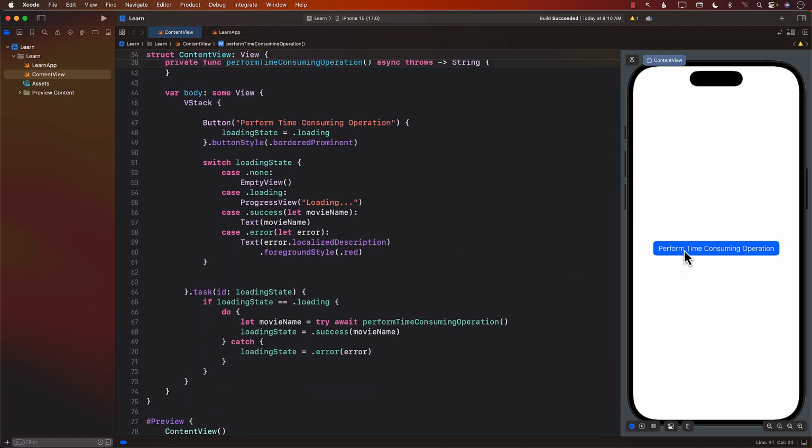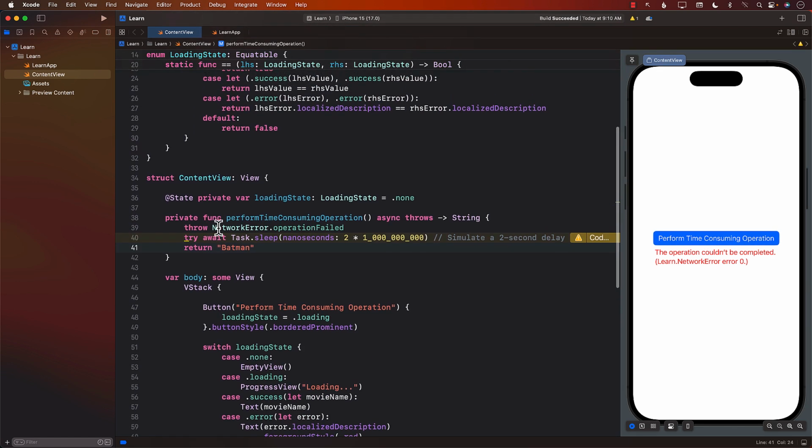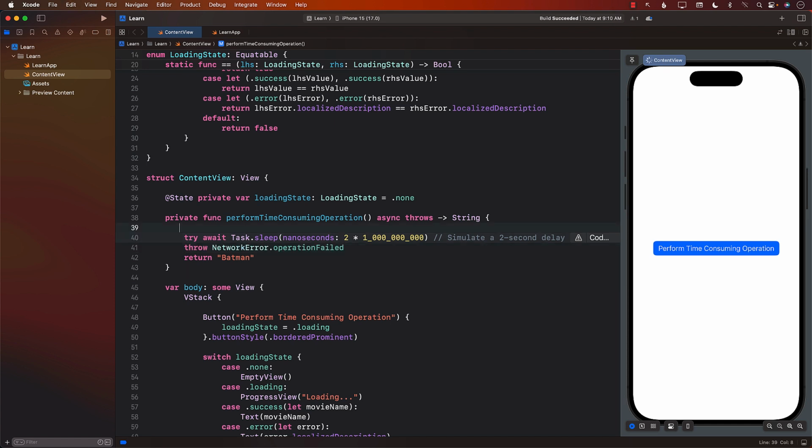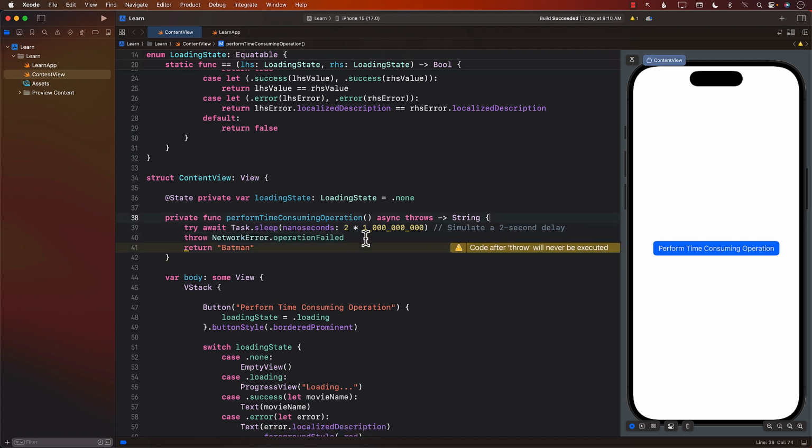Let's go ahead and click on perform time consuming operation. Okay, so maybe we shouldn't be doing this part. The error should be called after 2 seconds probably, right? There we go. Just to give it a little bit more realistic output. There we go. So operation couldn't be completed. Great. So this is also working.